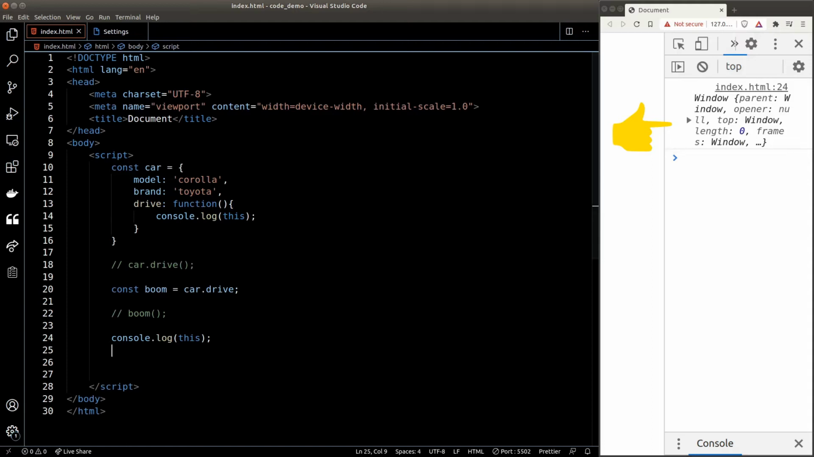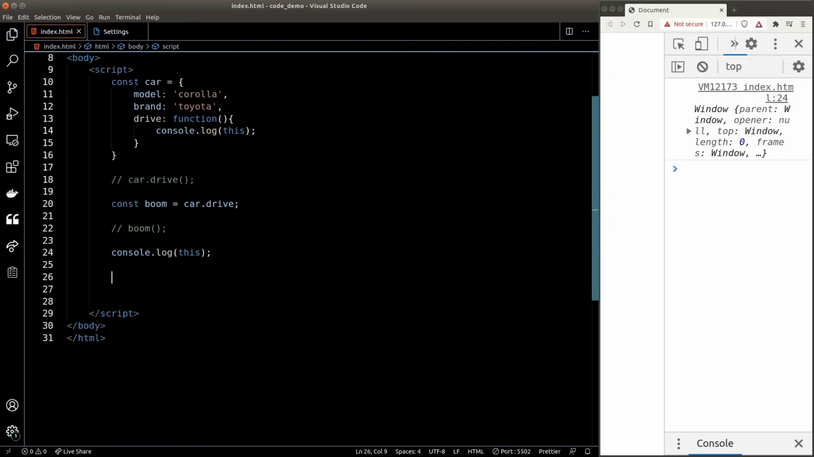Why? Because, as we talked about just now, the this keyword defaults to the global object, which is the window object in the browser. Okay, now, why do we need to care about the this keyword? The reason is the this keyword could be handy when we want to update the properties of an object inside an object's function. For example, suppose we are creating a game, and this game has a toad character.